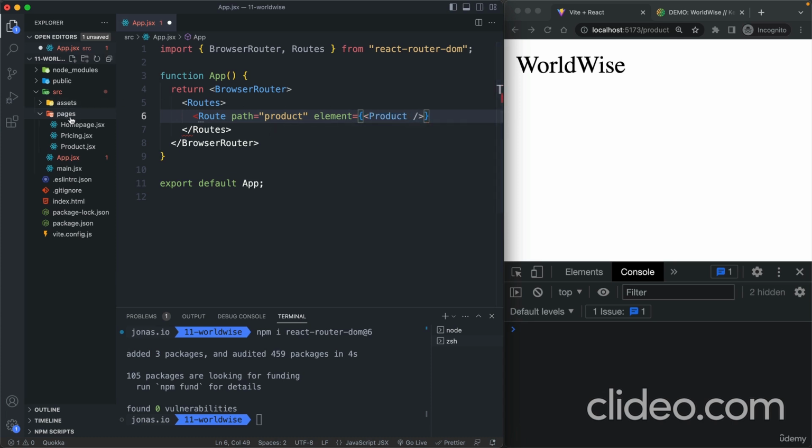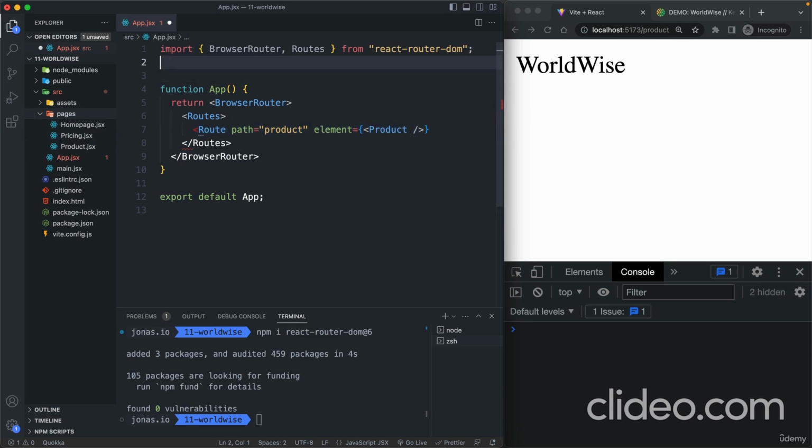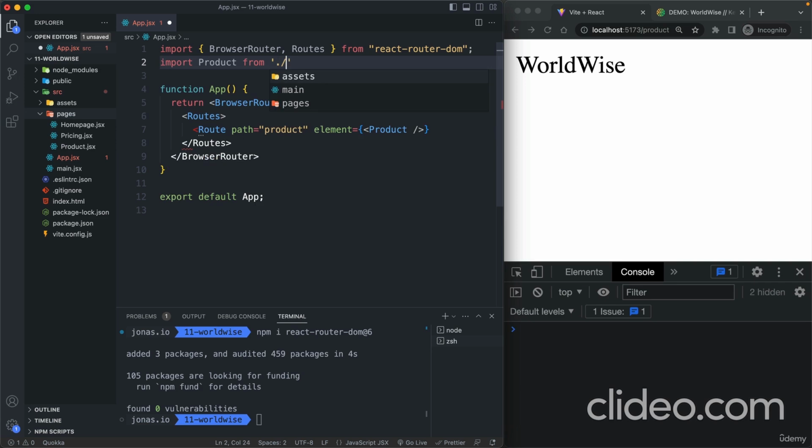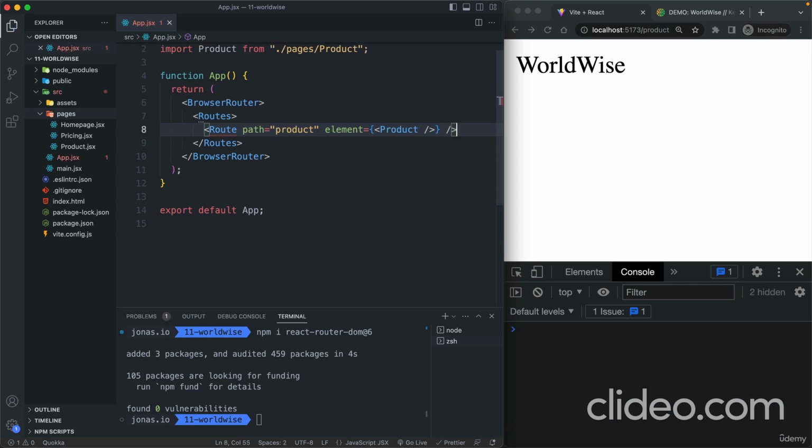So that page that we created right here, and so then we need to bring that in here. So import product from, and then we need to step into the pages folder and get product from there. All right, then we need to close this route component right here.